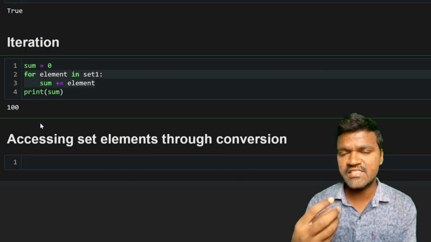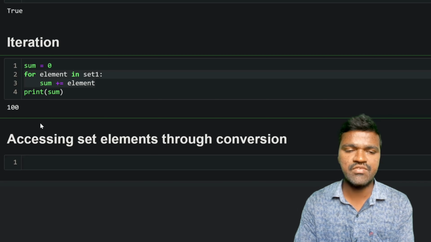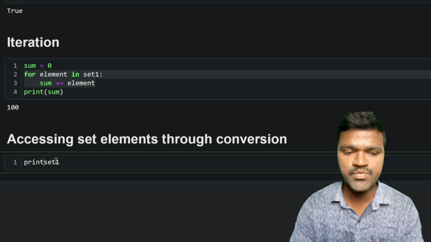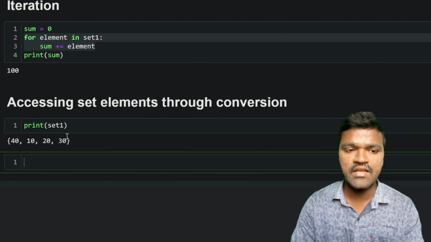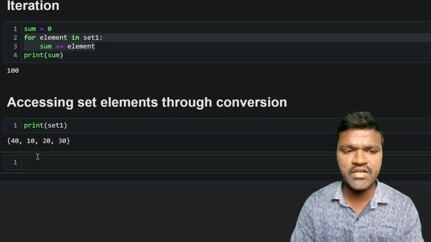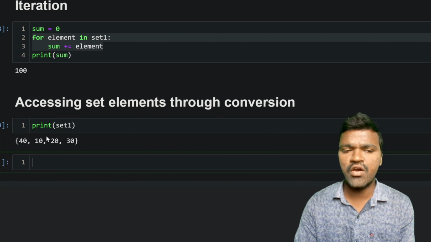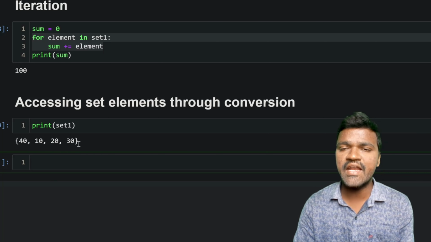We have discussed in our introduction video that we cannot access the elements from the set using indexing. Just now also we discussed it. I will take a set here to demonstrate. I am taking set1, and if I print it, that is what we have taken previously. We are getting 40, 10, 20, 30. Let's say I want to access one of the elements, for example this 10. By the usual approach, the first element starts at the 0th index, the second element at the first index, and like this the indexing happens.